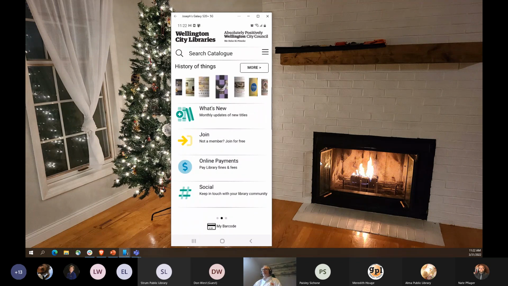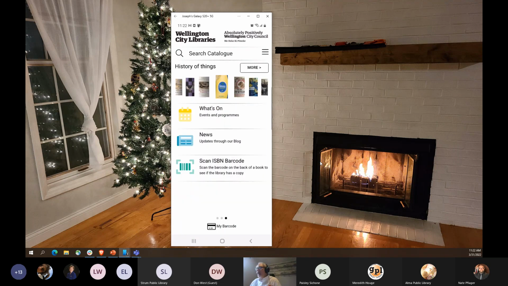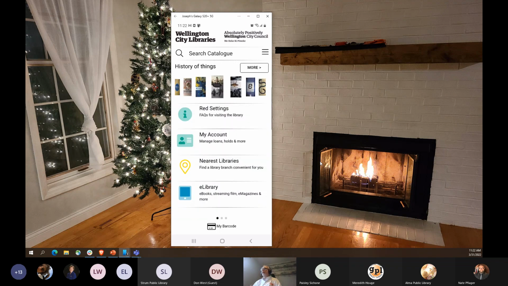Online registration, any payments that you want to make, fines, fees, news. And then to scan the ISBN barcode allows you to scan a barcode on the back of a book to see if it is in the library. And this is what Wellington has set up for themselves, and it is working very, very well for them. They've got several thousand users. It's a very popular service with them.